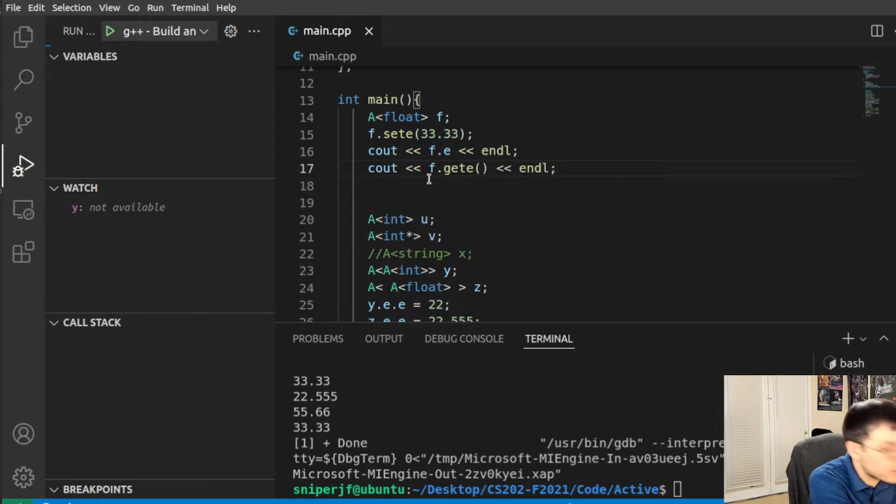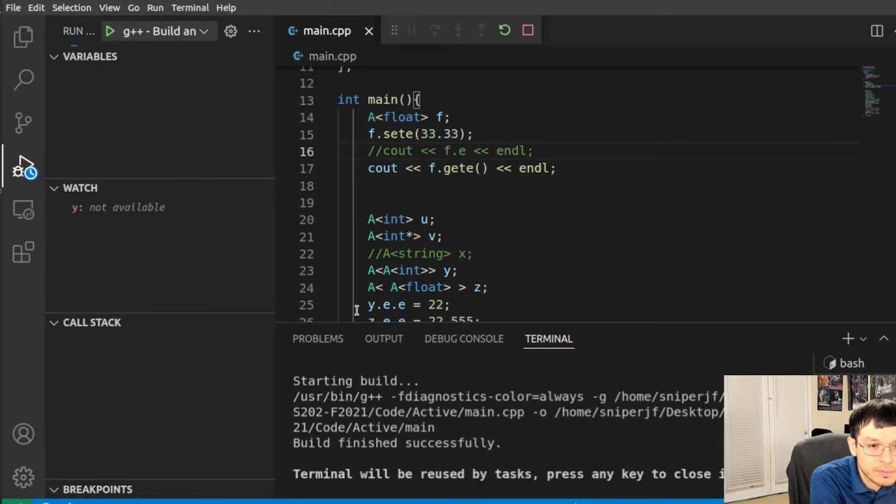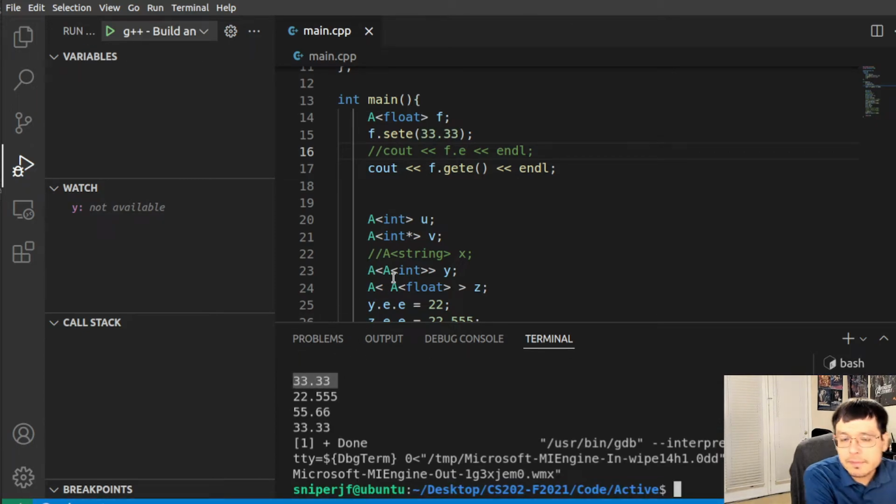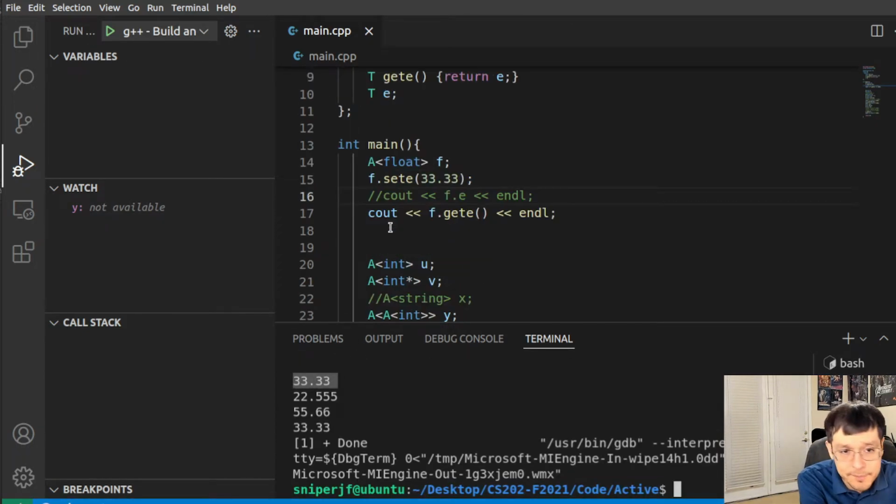And that should print out the 33.3, which is this one right here. I'm going to comment out that one so you don't get confused, but it's right here. So that works just fine.